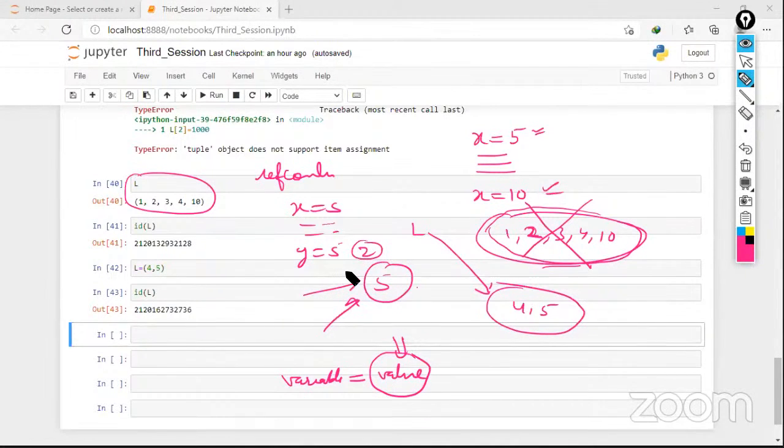Then for a particular object, when the reference count is 0, what does 0 mean? Actually, no one is referring to this. So there is no requirement. Why would you unnecessarily want to keep it? No variable is referring to this value, so obviously, why keep it? That is also not required.